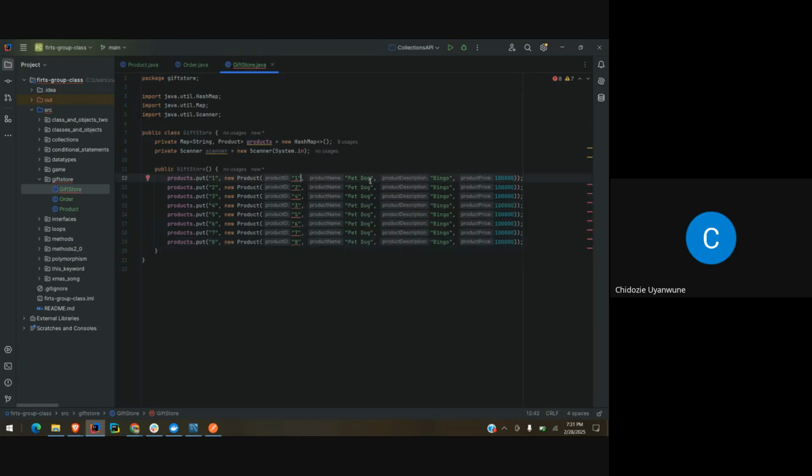Oh, we said that this should be a number. Now we're passing a string. Okay. I'm thinking if it would be better to just go and turn it to string in the class. Oh, let's just do it here.